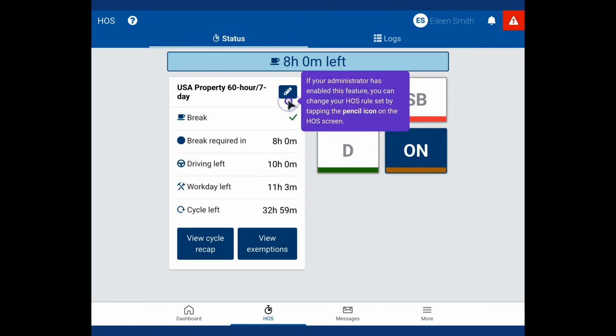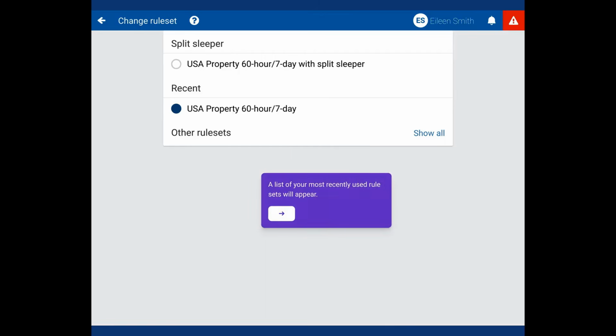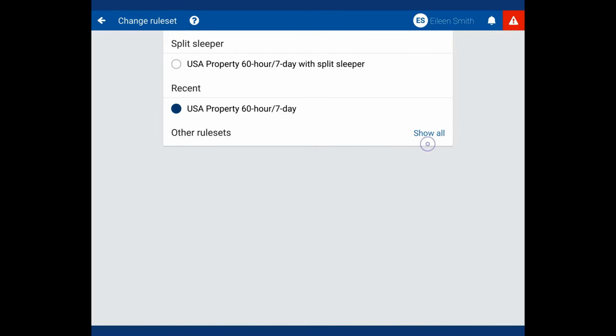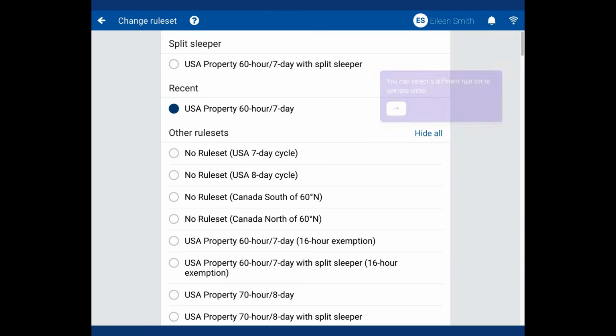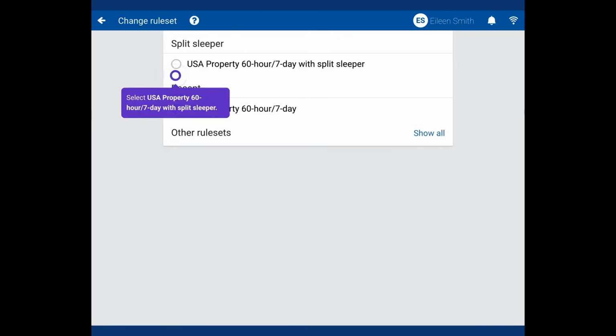If your administrator has enabled this feature, you can change your HOS rule set by tapping the pencil icon on the HOS screen. A list of your most recently used rule sets will appear. To see all available options, tap Show All. You can select a different rule set to operate under. Select USA Property 60-hour 7-day with split sleeper.